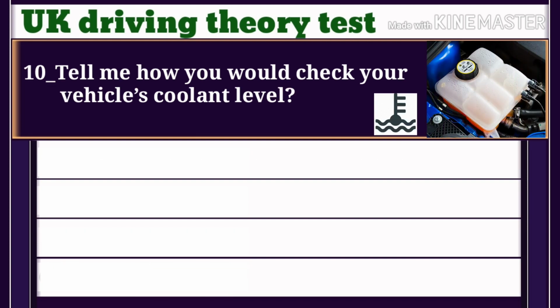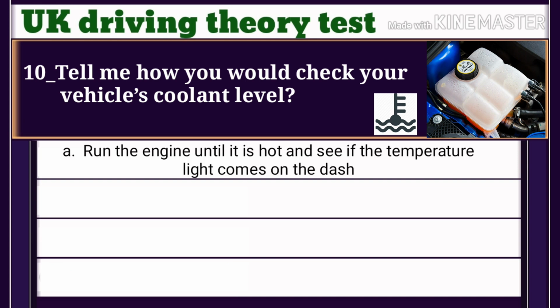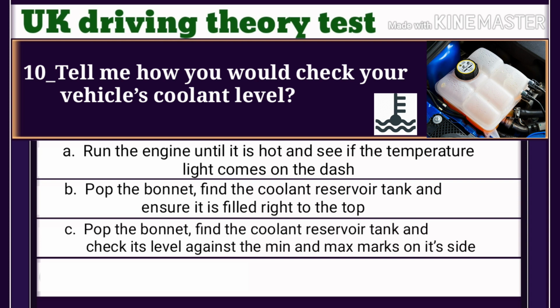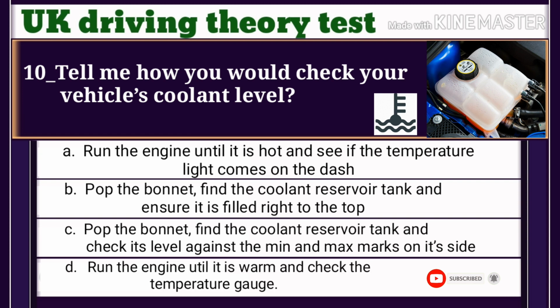Question 10. Tell me how you would check your vehicle's coolant level. A. Run the engine until it is hot and see if the temperature light comes on the dash. B. Pop the bonnet, find the coolant reservoir tank and ensure it is filled right to the top. C. Pop the bonnet, find the coolant reservoir tank and check its level against the min and max marks on its side. D. Run the engine until it is warm and check the temperature gauge. The correct answer is B. Pop the bonnet, find the coolant reservoir tank and ensure it is filled right to the top.